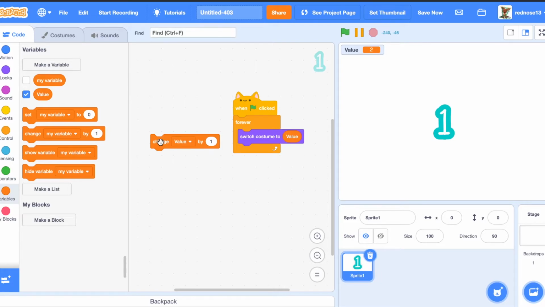2. Oh, we need to click the flag, don't we? 2, 3, 4, 5, 6, 7, 8, 9. But, so, that's for one digit.